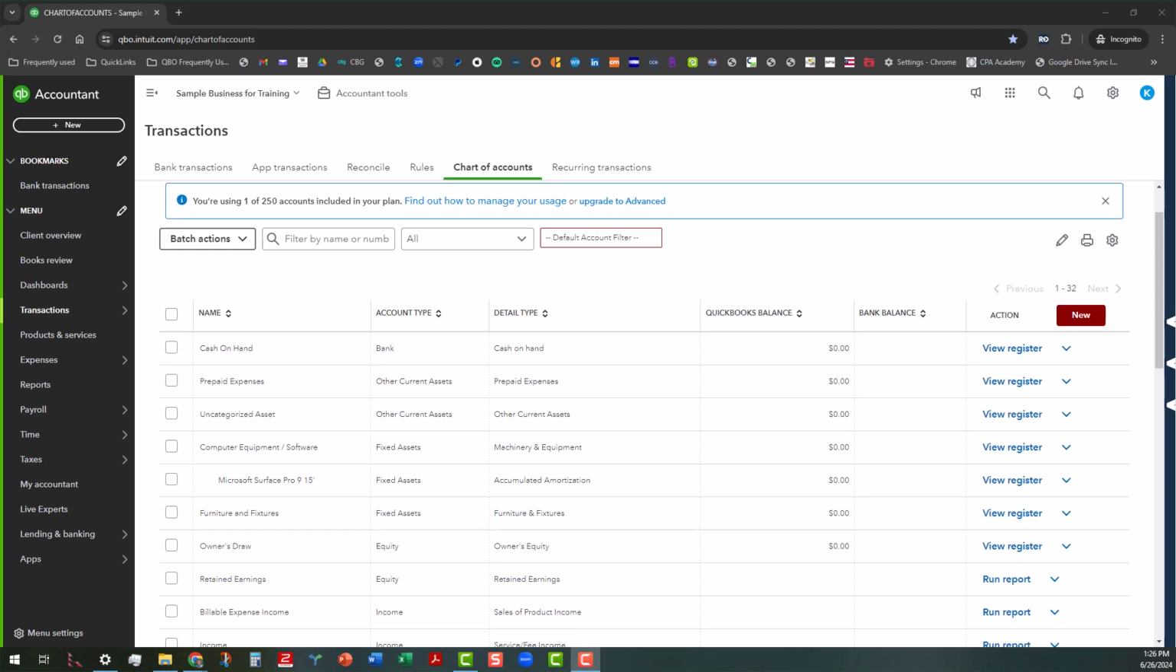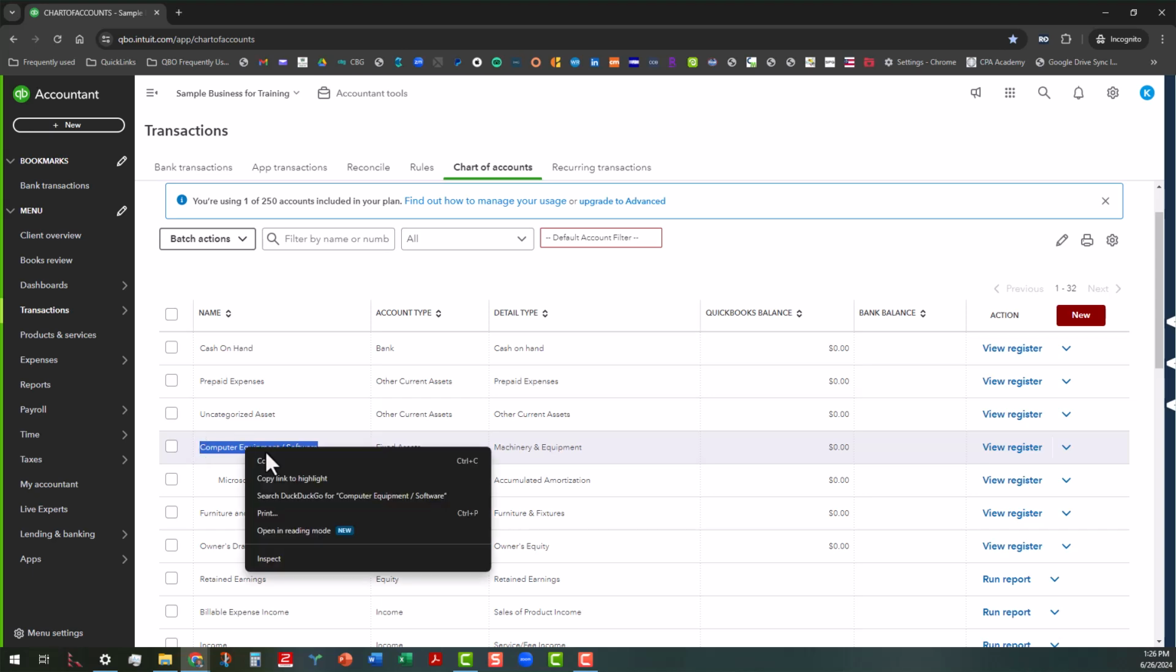Okay, so we are back. And as you can see, we're in the sample business for training file. I haven't done anything with this yet because I wanted to go back and double check this, because this is what I'm going to have to name. And it's got it under machinery and equipment, so it's a good thing I went back and looked at that.